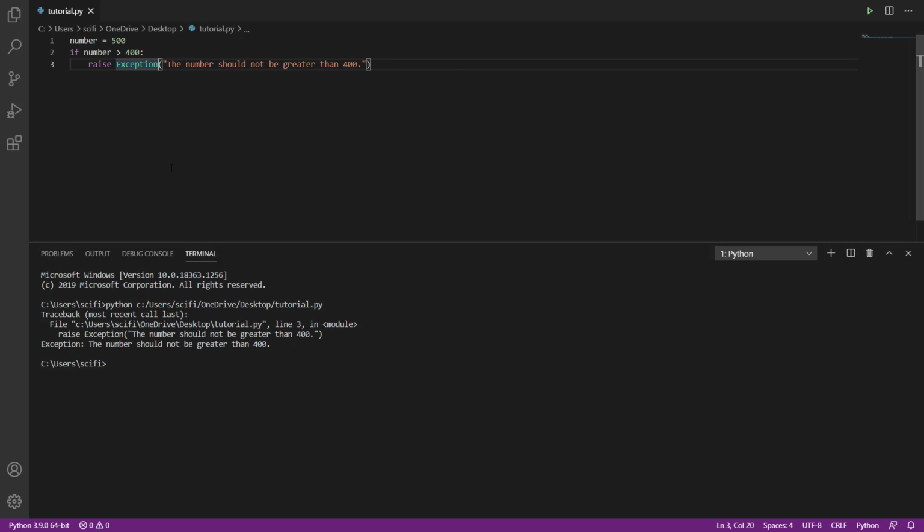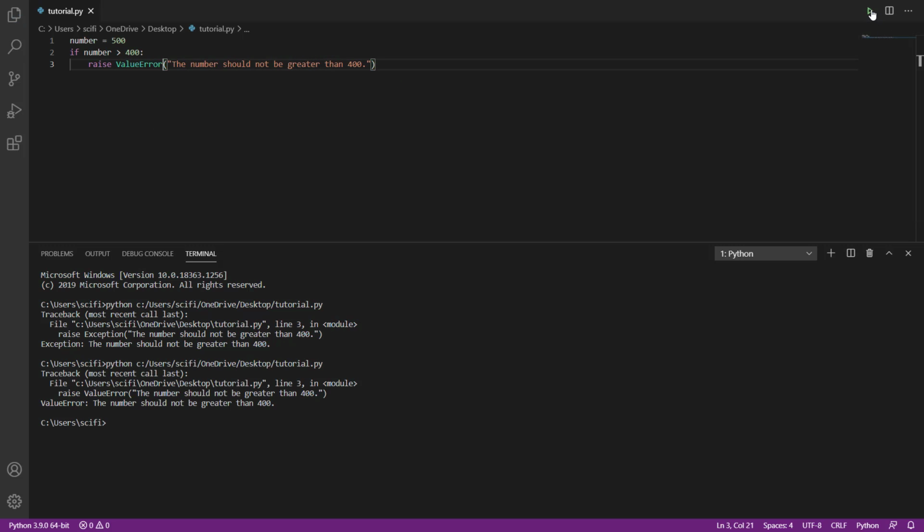You can also raise particular exceptions like NameError, TypeError, ValueError, like this. So there are inbuilt exceptions. So ValueError: the number should not be greater than 400. And again you can handle these errors using try except blocks. So that's all about this video.